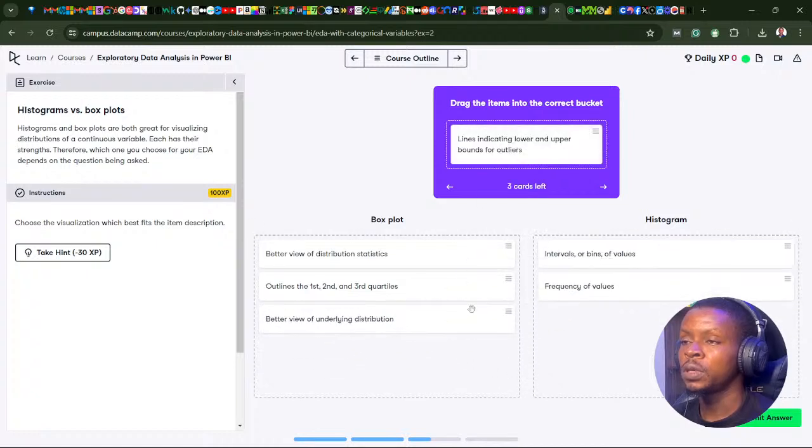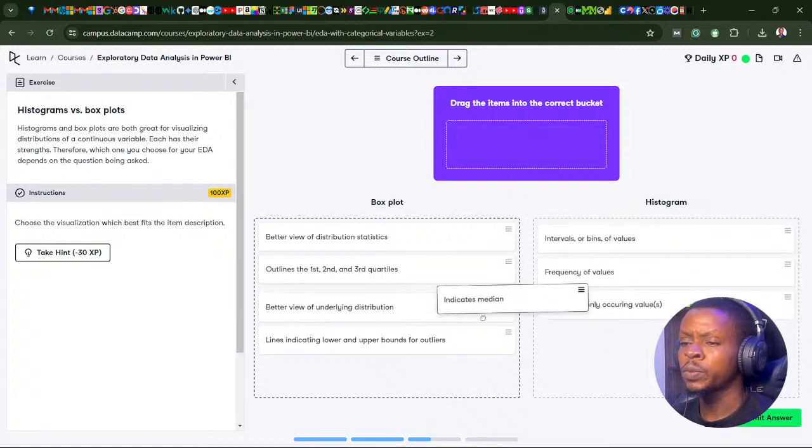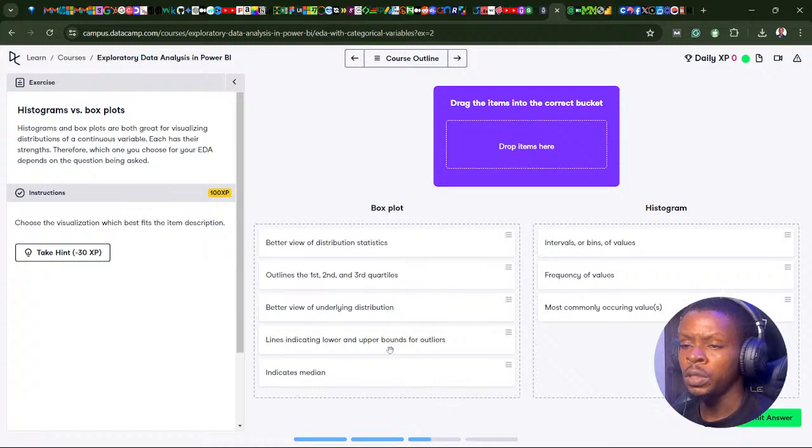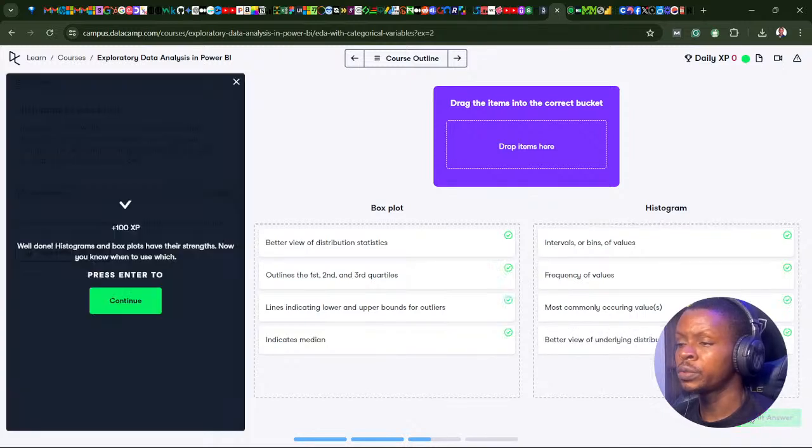Let's go for box plots. Lines indicating lower and upper bounds for outliers, definitely box plots. Most commonly occurring values. You could see that in a histogram real quick. Indicates the median. That's box plot though. Then one of these should be here. Better view of underlying distribution. Definitely the histogram. It shows the overall distribution within your datasets. So well done. Histograms and box plots have their strengths. Now you know when to use which.